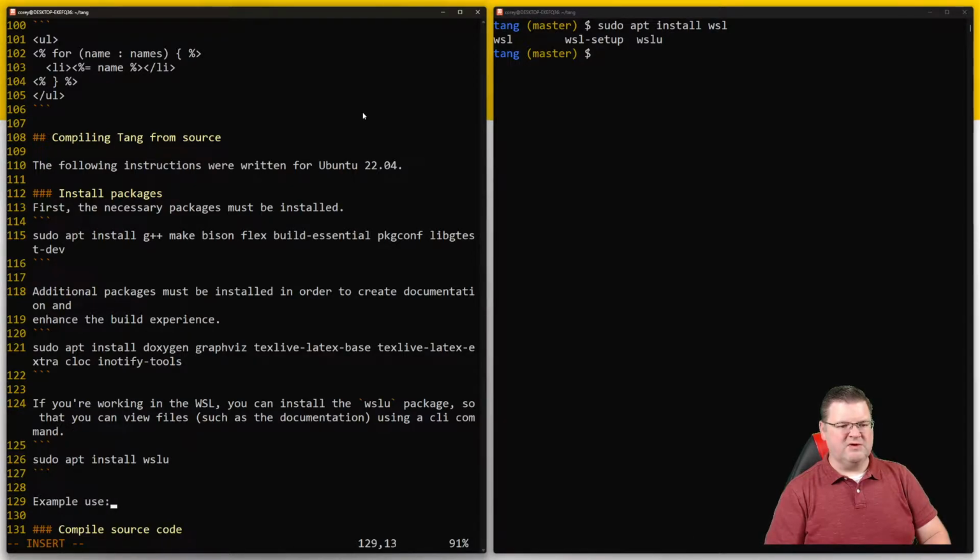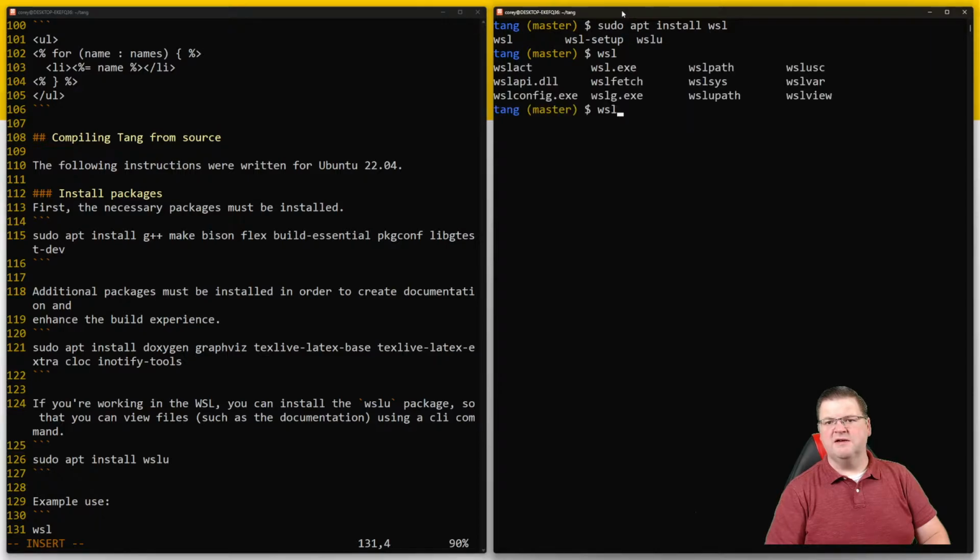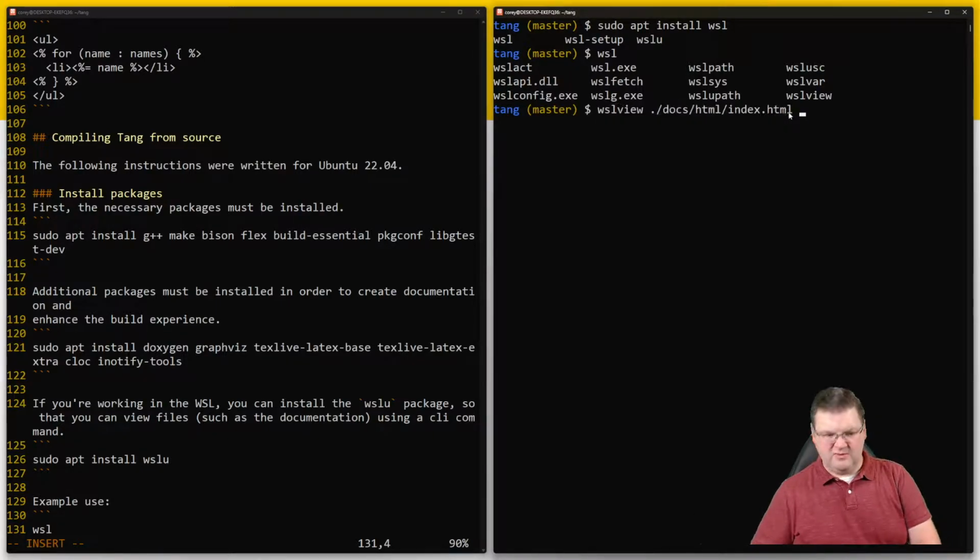And then an example use might be wslview, I think it's view. Let's see, wslview, yeah. And then dot slash docs slash HTML slash index. Yeah, that's basically what I want.